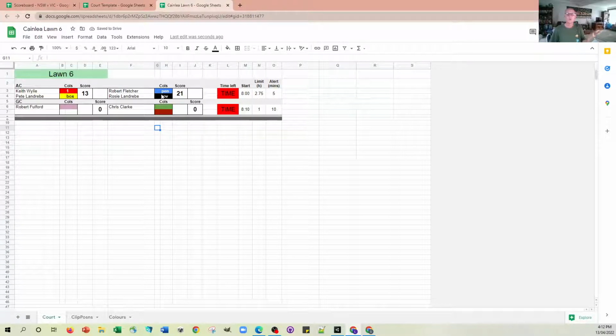Now at the moment, no one's scored any hoops, so we're just going to make it so that all the clip positions are one for everybody. So the score there is 0-0. We can put a start time in. Now the time at the moment on my computer is 12 minutes past 4. So I'm going to start this game. I'm going to say this game started at 1600 hours. And that means that because the limit is 2¾ hours, we've still got 2 hours and 33 minutes left.